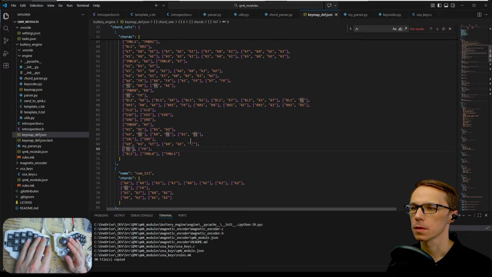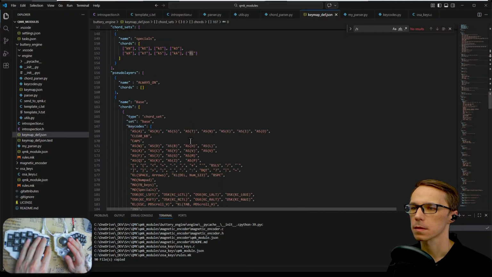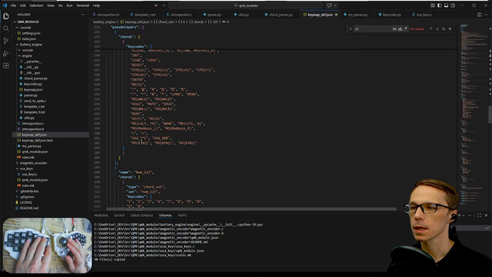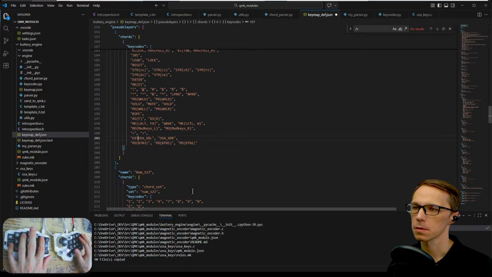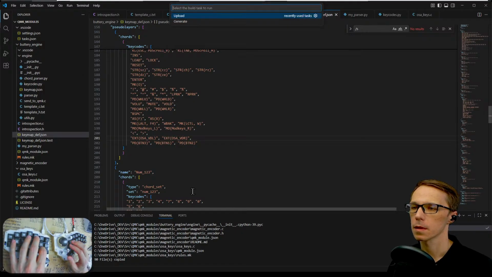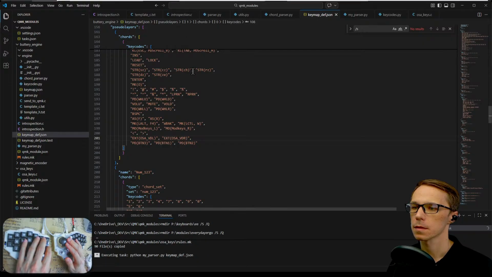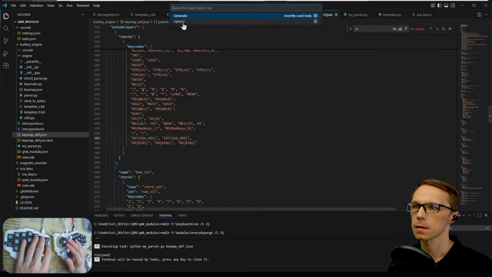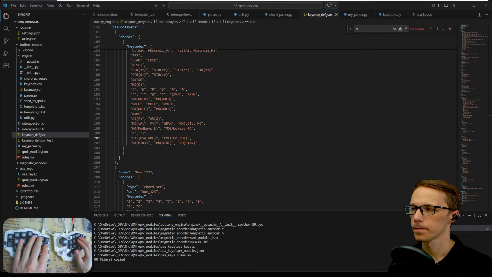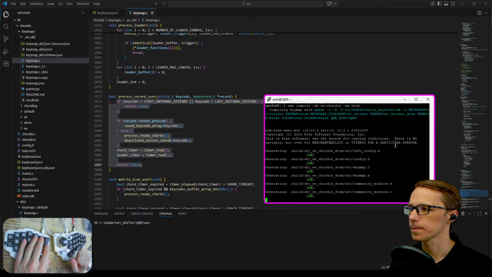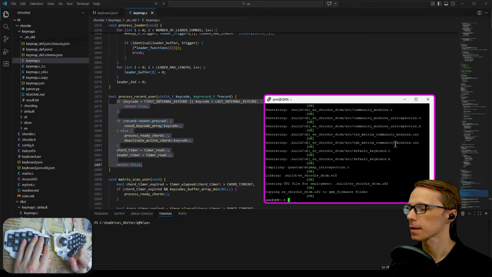Okay, so these two, FL, FR. So now I need to find the key code. Okay, I have them here already. So I just need to change this to external, like so. Okay, generate, upload, and compile, and don't break.